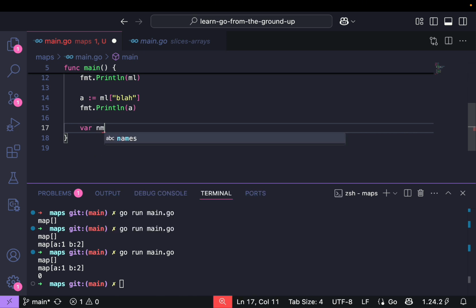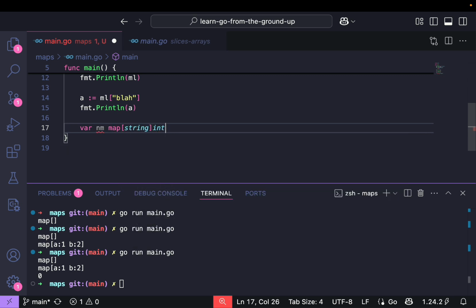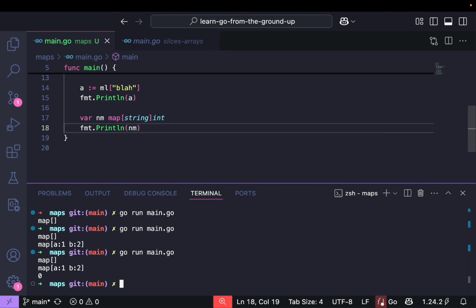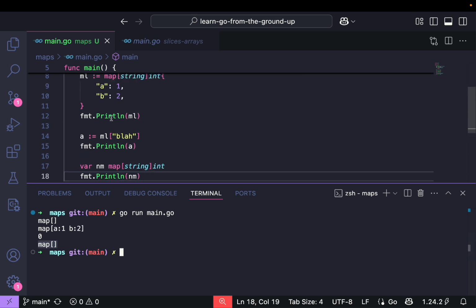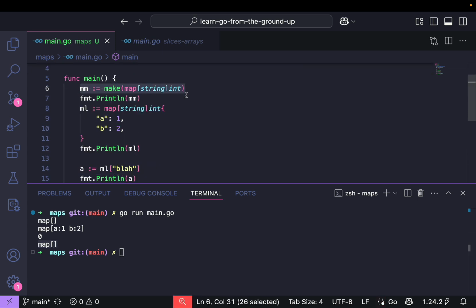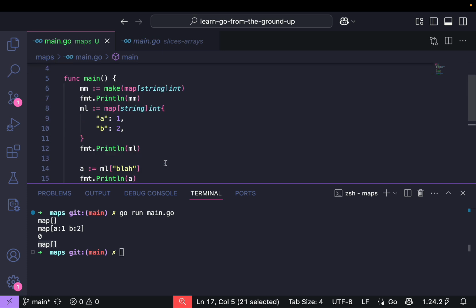Another thing to be aware of in Go is that if you use the var keyword to create a map, so we'll create a new map called nm for nil map, again, the syntax of key and then value, what you end up creating is what's known as a nil map. And if we look at the output here, we'll see it's fairly similar to the make output in that you get a map with no values. The core difference here is that when you use make, you end up with an empty map, whereas when you use this syntax here, you end up with what's known as a nil map.